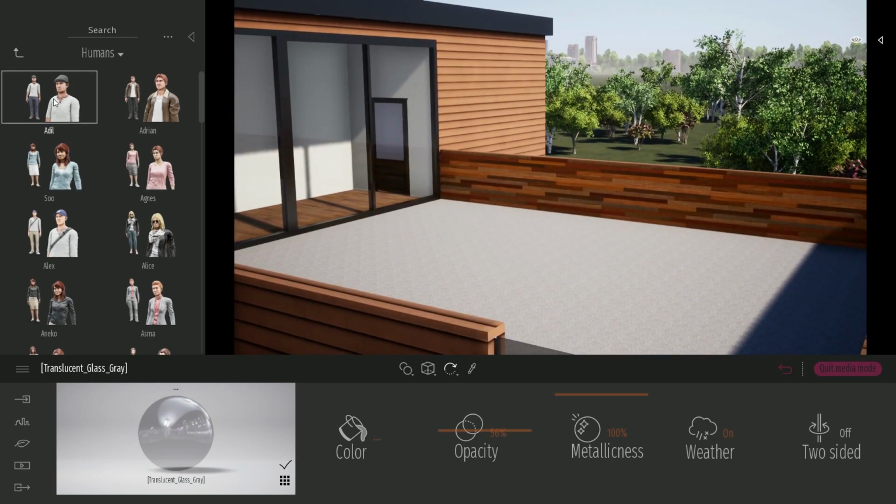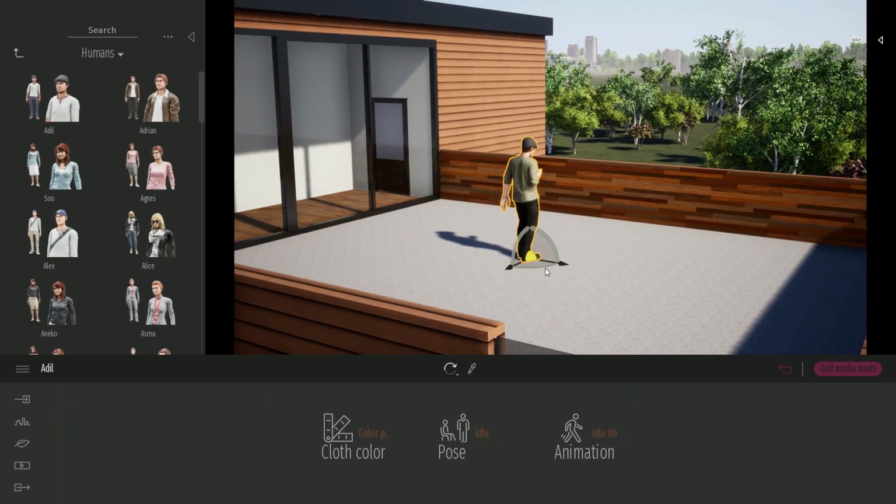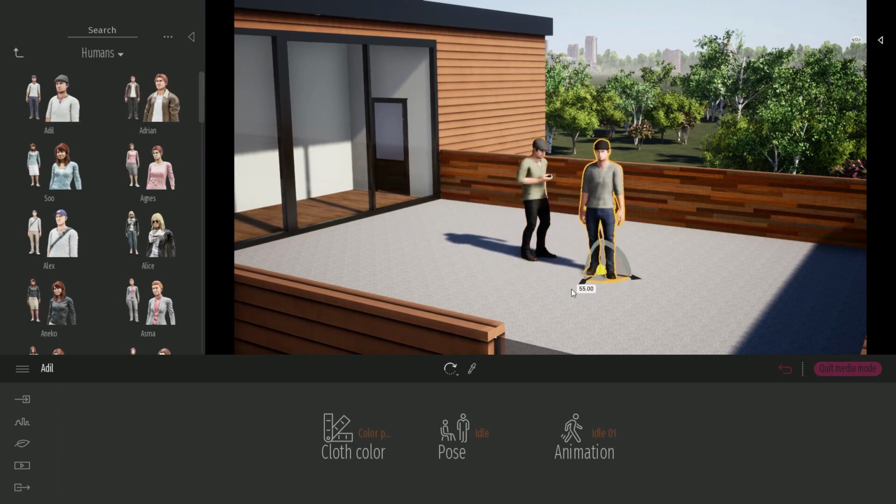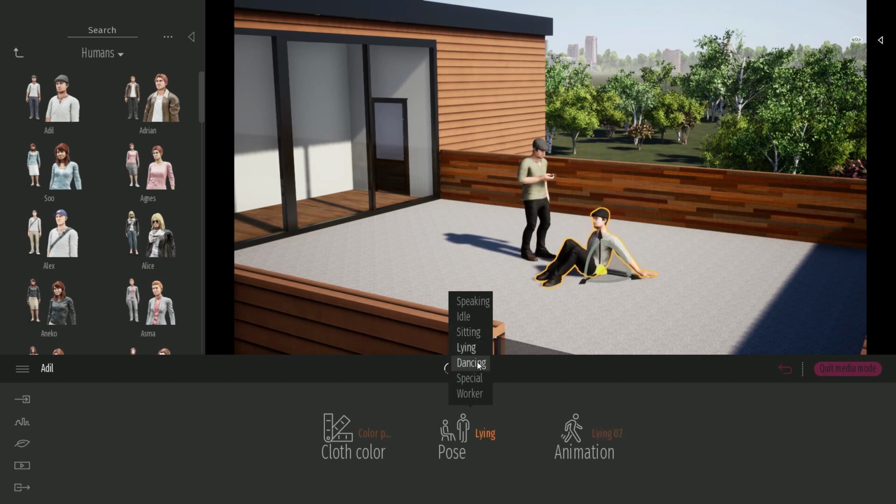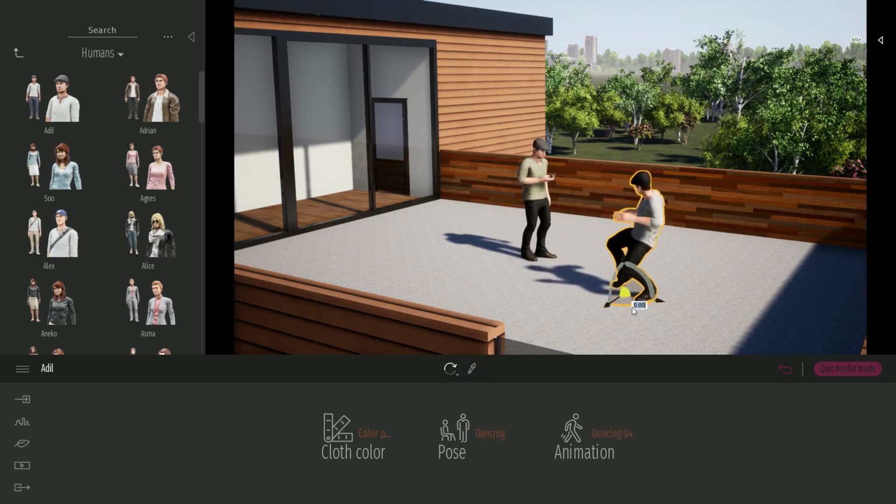If I want to add one character, it's just a drag and drop from the library to the viewport. If I'm dragging the same character multiple times, it will take a random color preset. You can also change it manually over here. You can change the pose, maybe he's in idle state, maybe he's sitting, maybe he's lying, maybe he's even dancing.